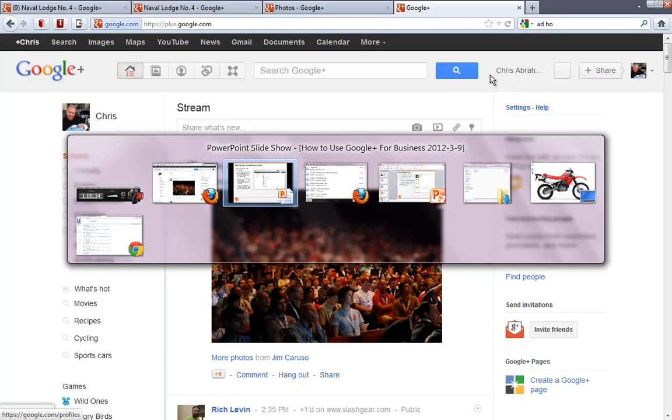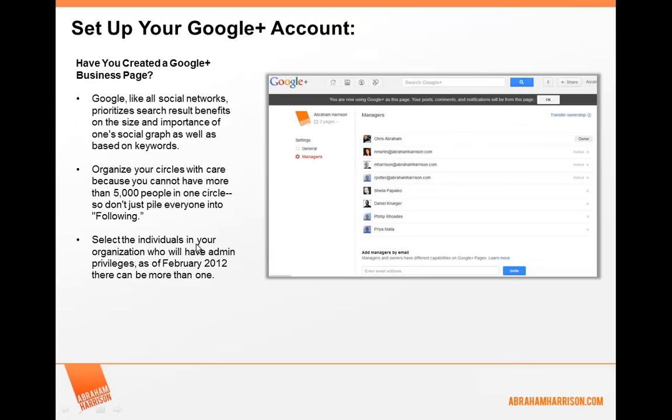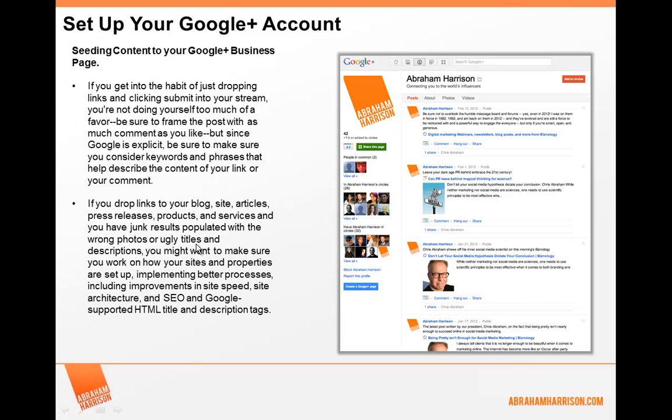Oh, there's a couple more things that I wanted to add. If you get into the habit of just dropping links and clicking submit into your system, you're not doing yourself too much of a favor. Be sure to frame the post with as much comment as you like. But since Google is explicit, be sure to make your keywords phrases that help describe the comments and links in your comments.